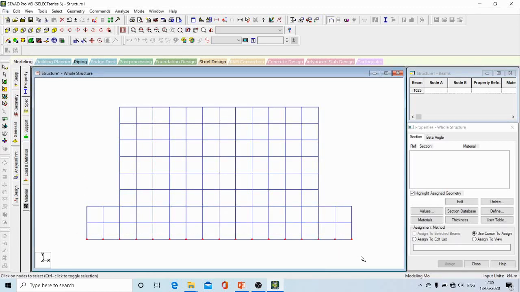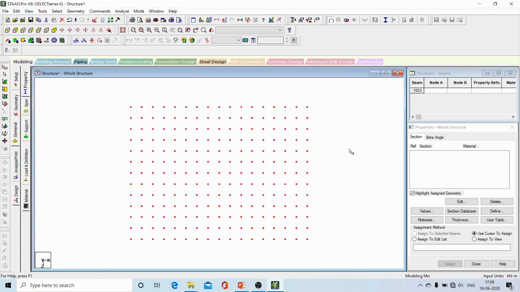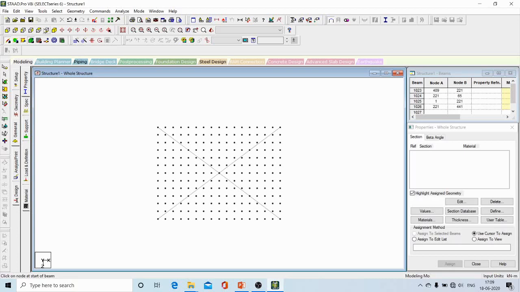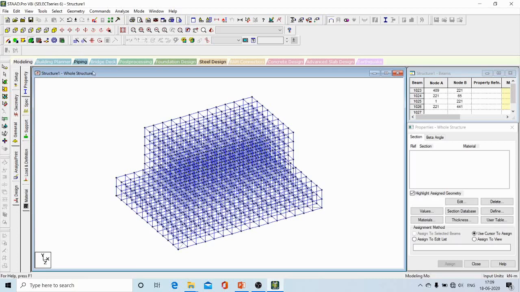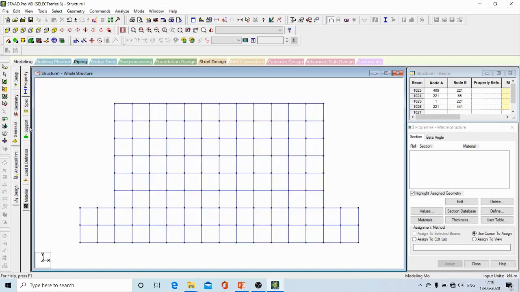At base we will select all the nodes. Press Alt VV. So here it is. These are the base nodes. I will draw beams at base. It connects the four corners and center. The whole view.